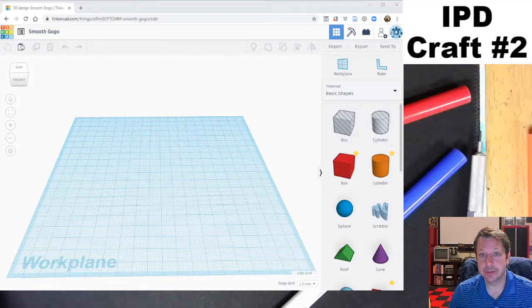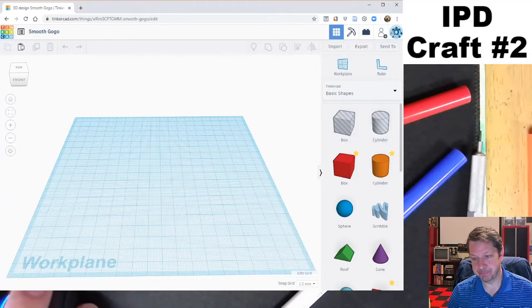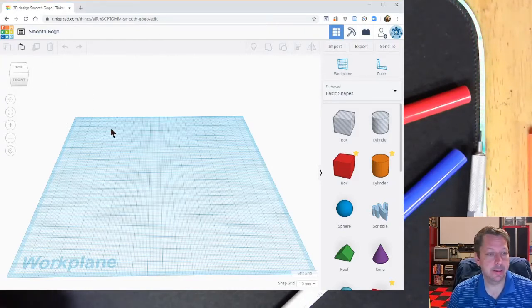So you create a new design. And it gives them these interesting names, like this one is named Smooth Go-Go, and so it just randomly generates a name. You can obviously change the name to whatever you might want it to be later on. But for the time being, we're just gonna let it be a Smooth Go-Go for now.